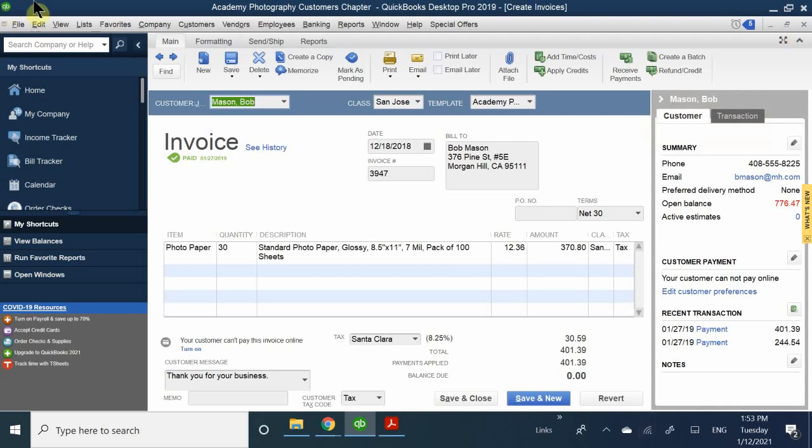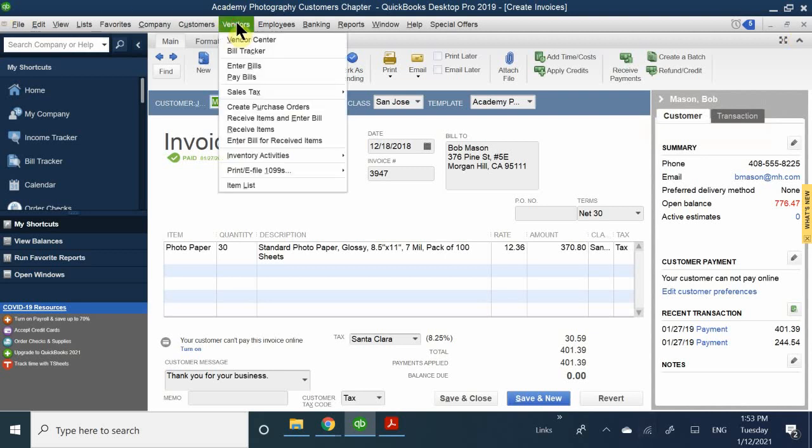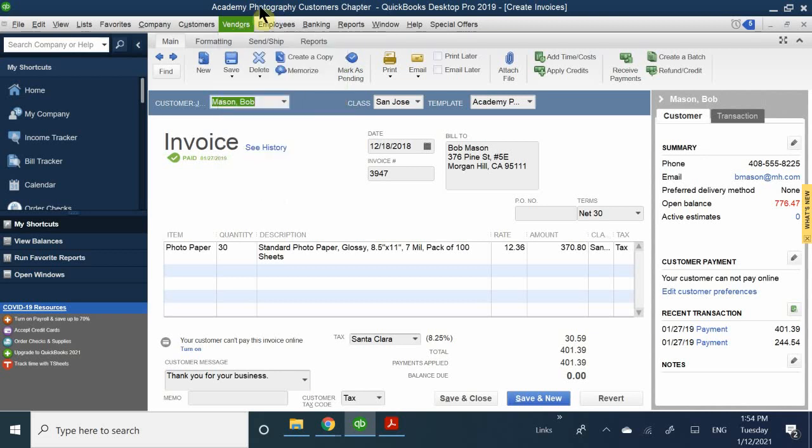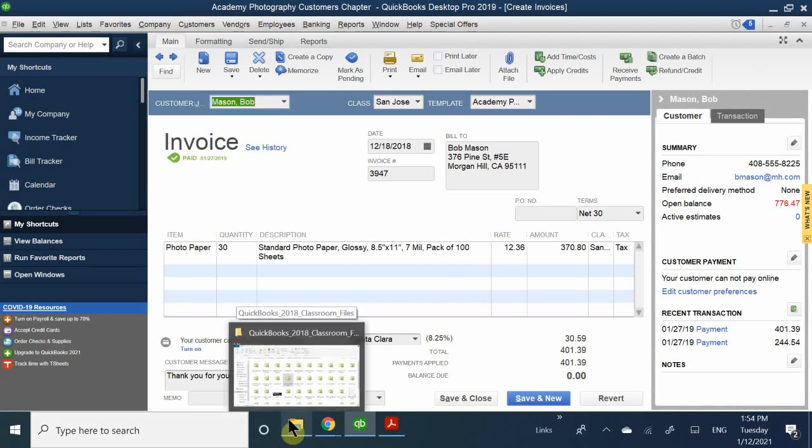I don't think there is one on the... no. See, there isn't one on the menu bar either. It's just primarily solely in the customer center and the invoice itself. So again, the example here says that it wants to pull up invoice number 3947.